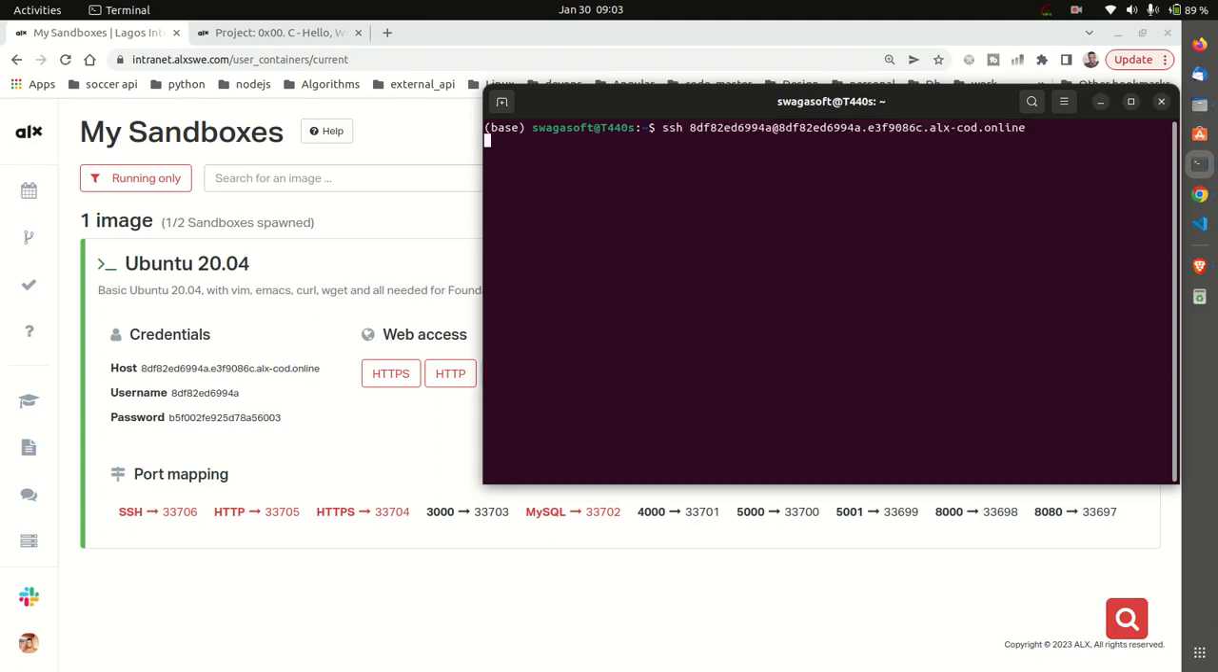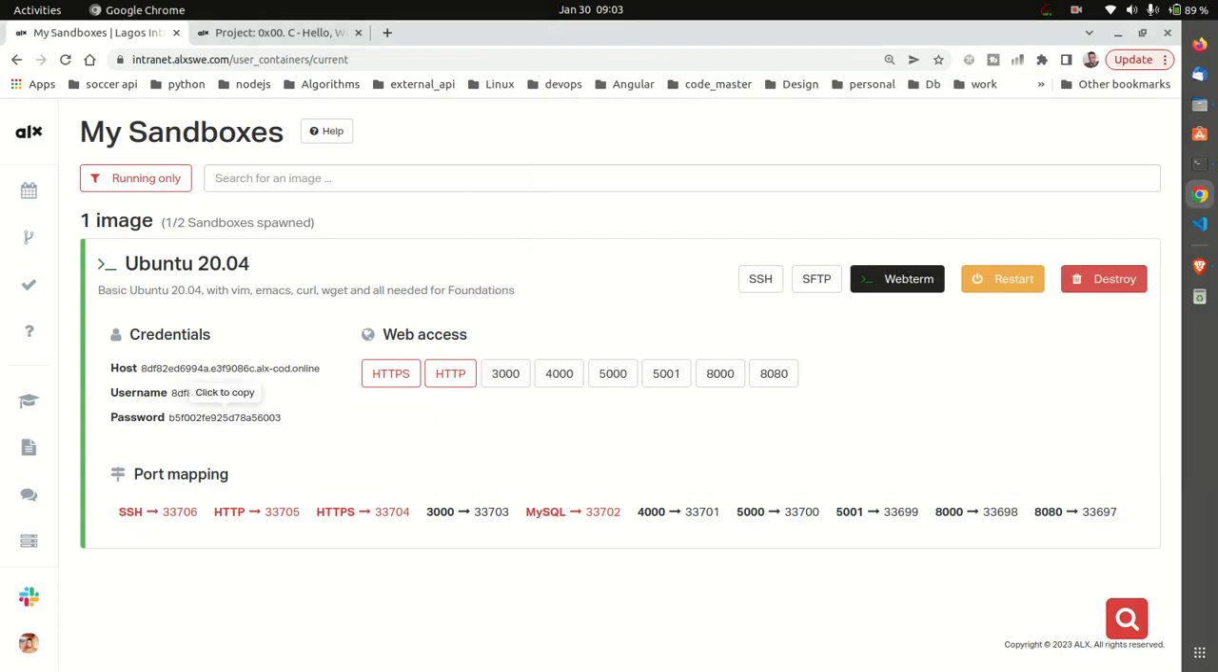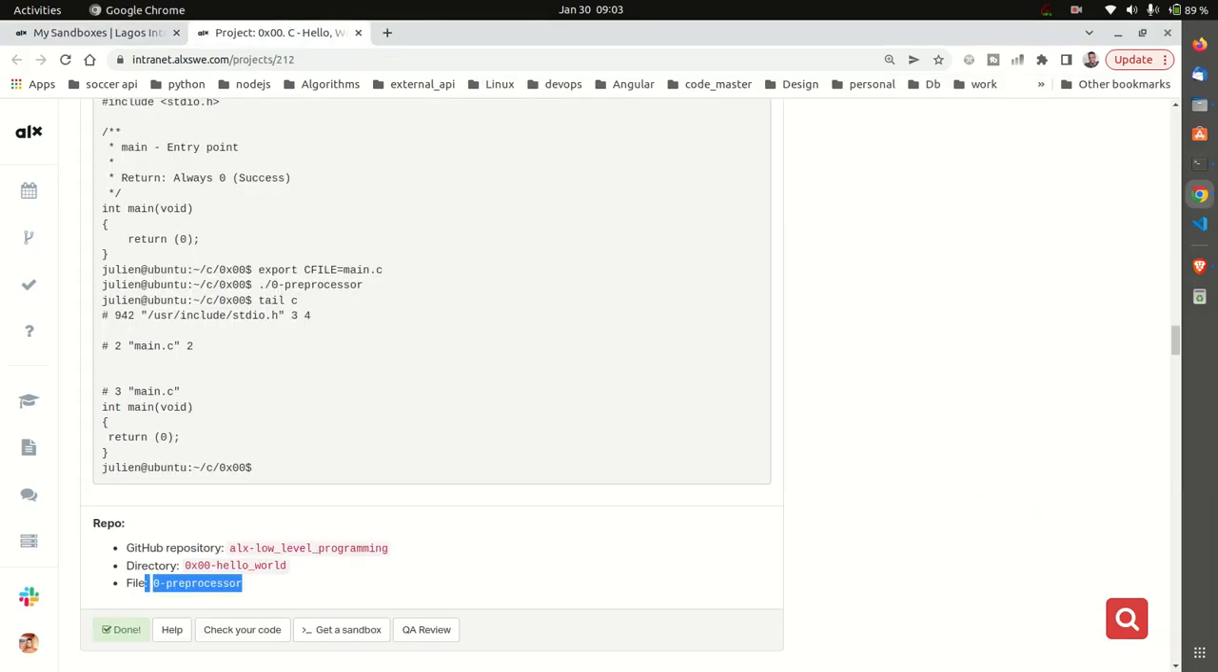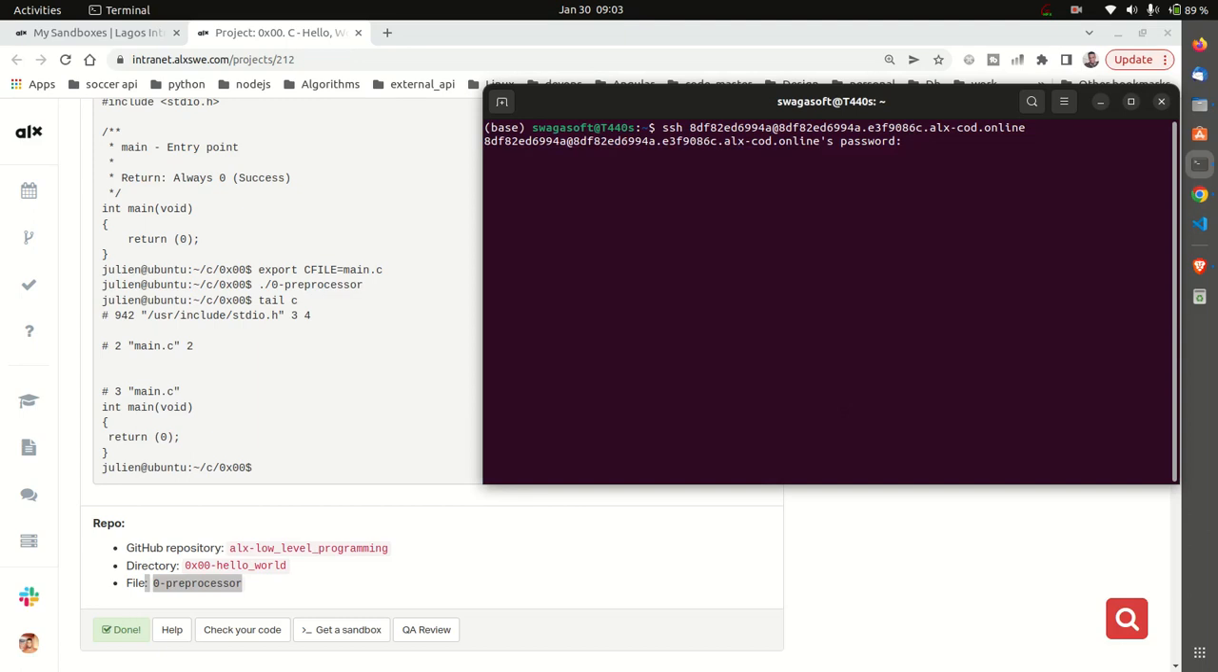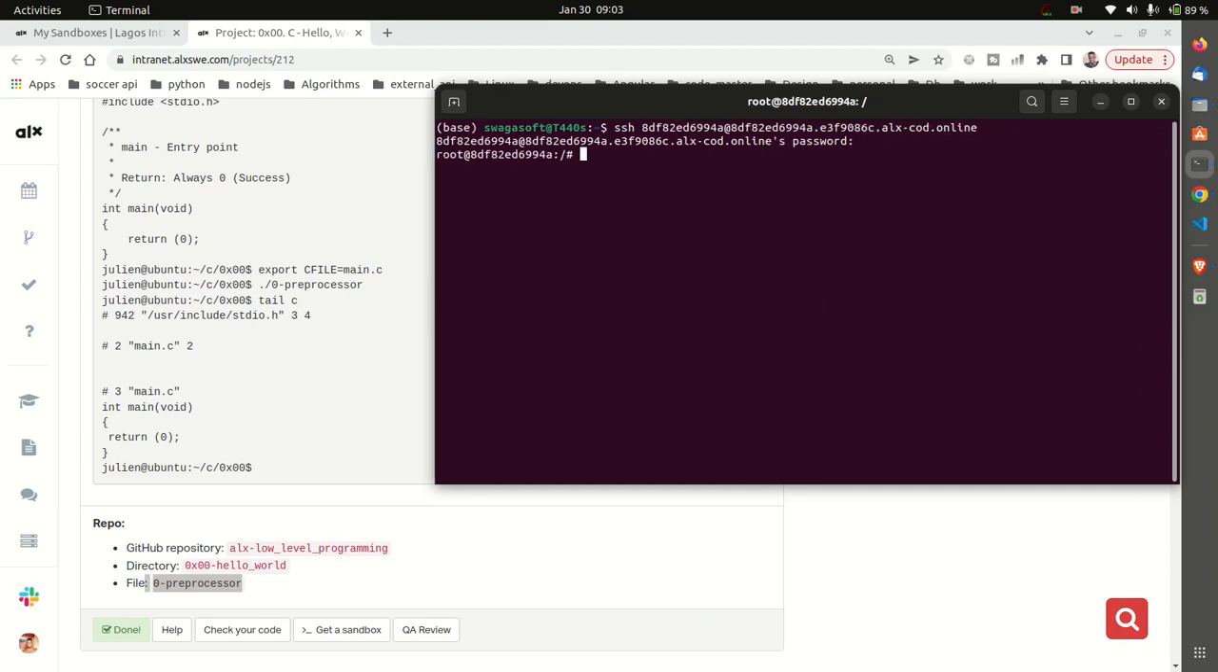So if you SSH this, I'm going to copy my password, come back here and paste it. Okay, I'm going to expand my terminal. Yes, I'm in. So pwd, where am I? Say I'm in slash, I'm in the root directory, right?